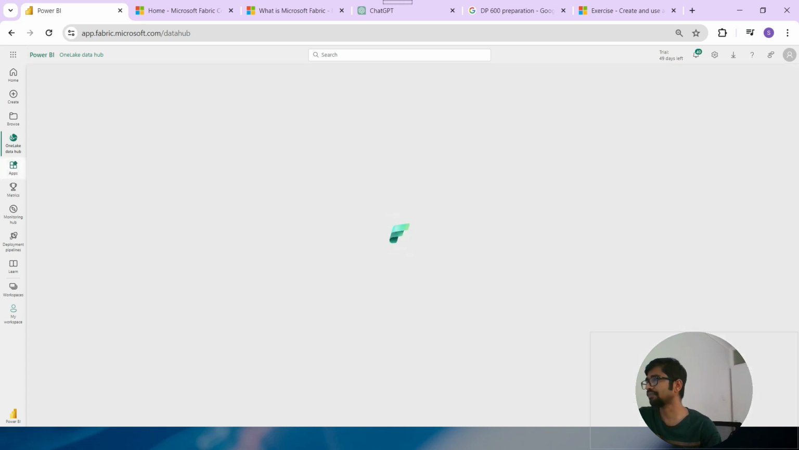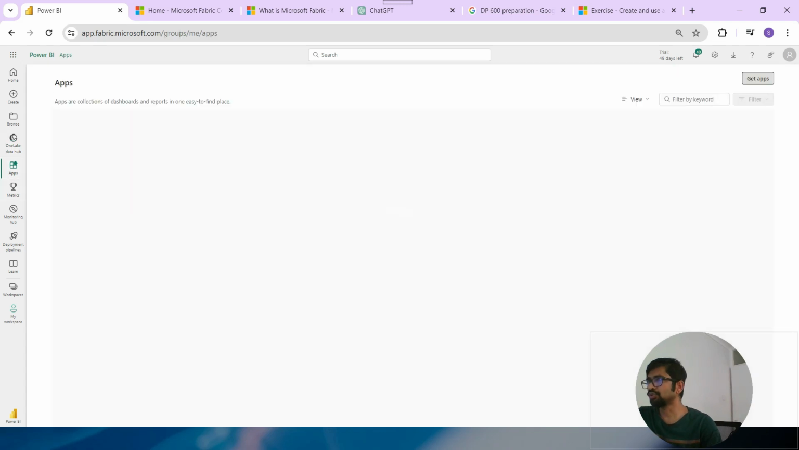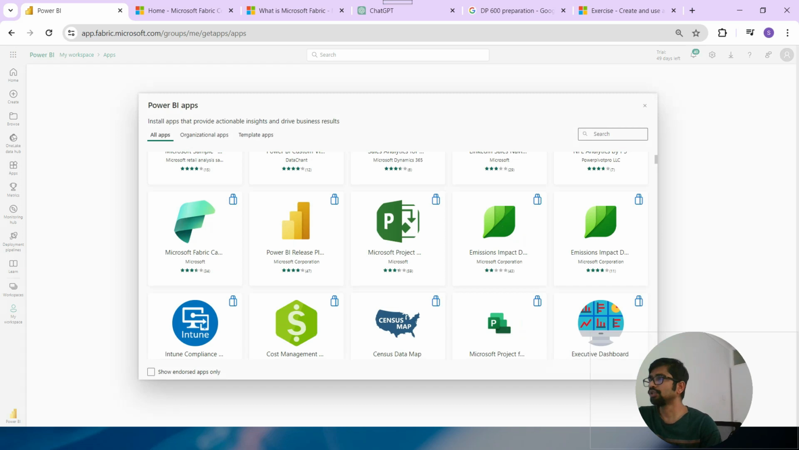Then let's click on apps. These apps will also give you an option to get apps from the applications that provide actionable insights and drive business results. So it looks to be like some template that we can import, but I have not explored this one much. Okay.